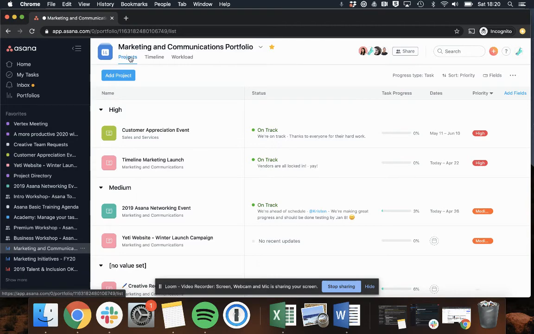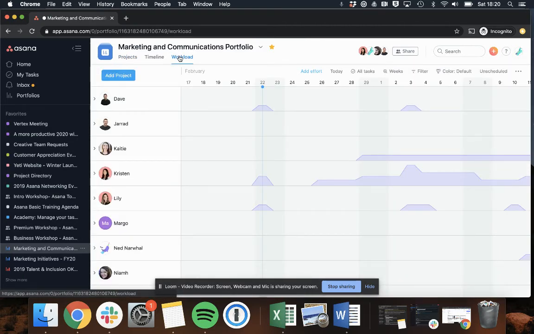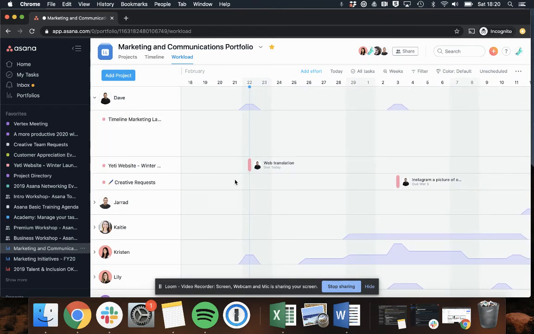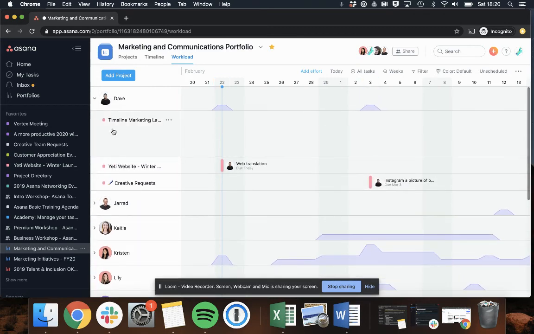The other thing that you can do in your portfolio is get a sense of your team's workload. So if I click over to the workload tab, what you'll see here are a list of all of the folks who have tasks assigned to them. And these are people who have tasks assigned to them within the project. So if I click into Dave, you can see that Dave has a couple of tasks assigned in these different projects. These are single day tasks, so you'll see them with a little mountain here. And this is giving you just a pure task count. Here's the different projects where his tasks live.